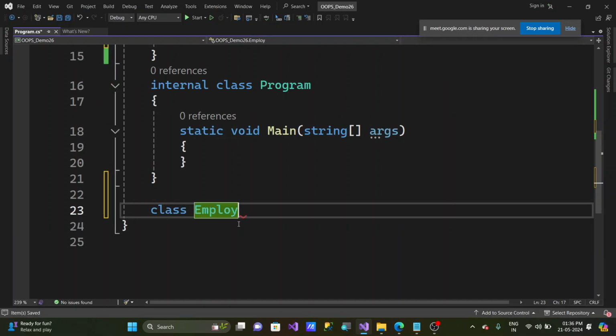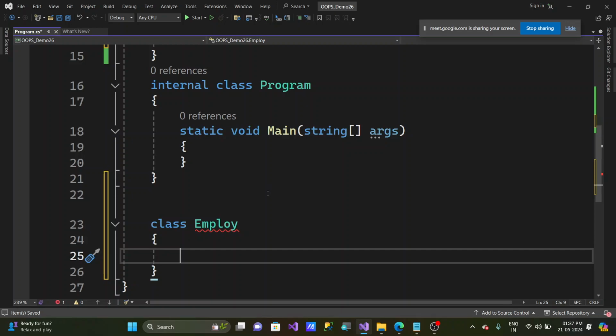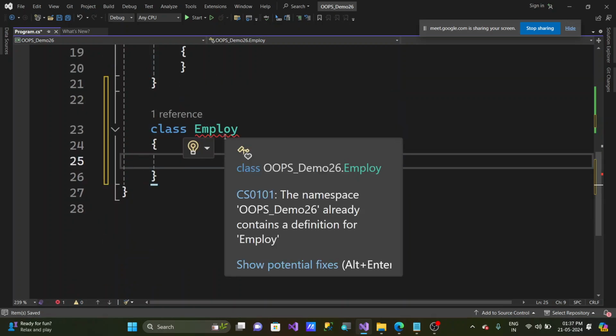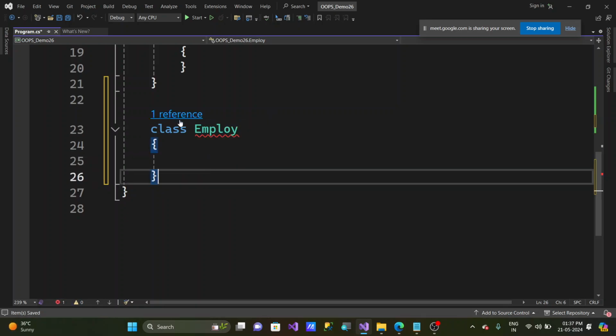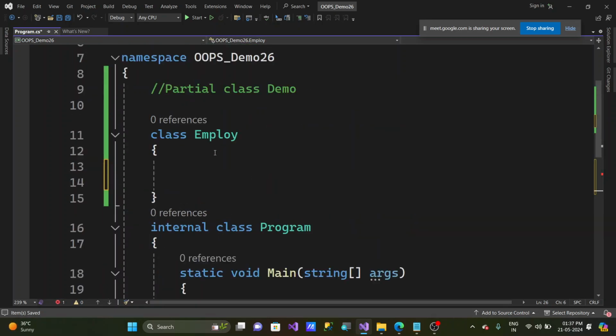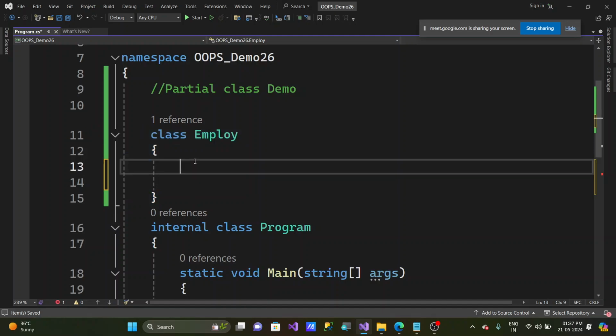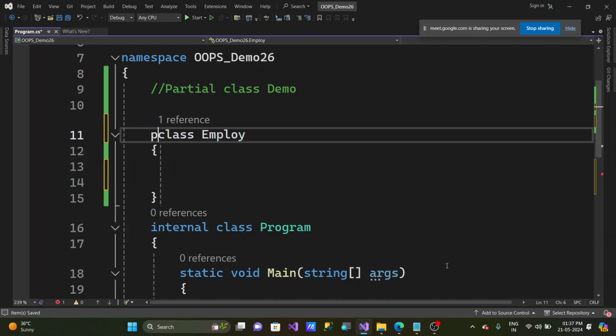If you write class Employee one more time here, you'll get an error. Why are we getting the error? It is saying OOPS_Demo26 already contains a definition for Employee. The Employee class is already there, because it's a normal class. A normal class, once it is defined, cannot be duplicated. You cannot define a single class twice or thrice. That's the default behavior. But if you make a class partial, it can be defined as many times as you want.